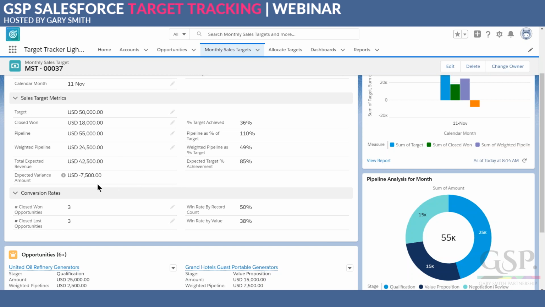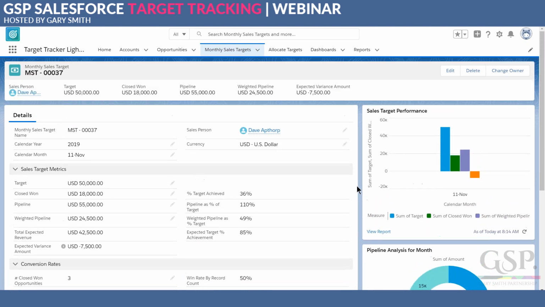And we can see Dave's got a bit of a problem in that he's got a shortfall of $7,500 against his target for November. On the right-hand side, you can see those figures in percentages. He's achieved 36% of his target. His total pipeline is 110% of his target, that's the 50 and the 55. His weighted pipeline is 49%. And we expect him to achieve 85% of his target.